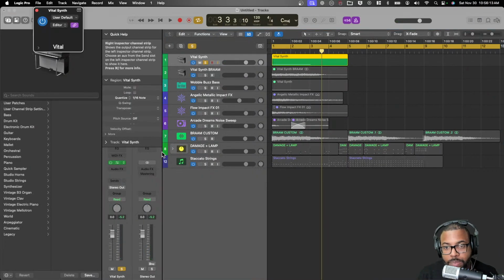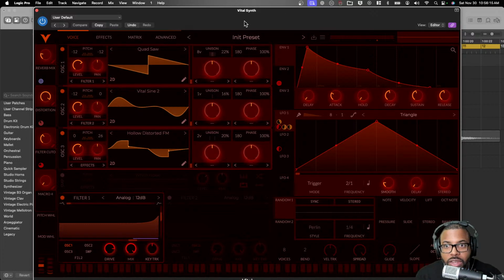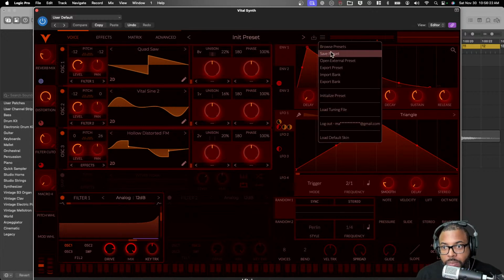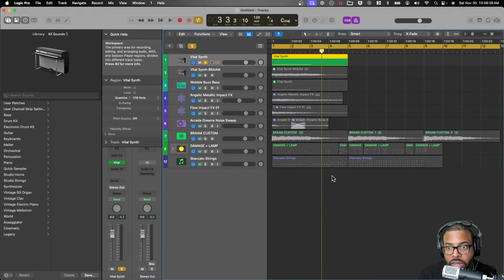Vital is also a free synth. This red skin here, that's not what it looks like by default. This is a custom skin that you can download and install. It has a default skin. I won't switch to it now because I don't know if it's going to shut down the session. But I use that as a starting point, and I added some other layers.